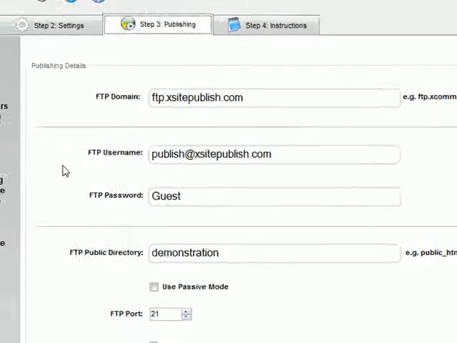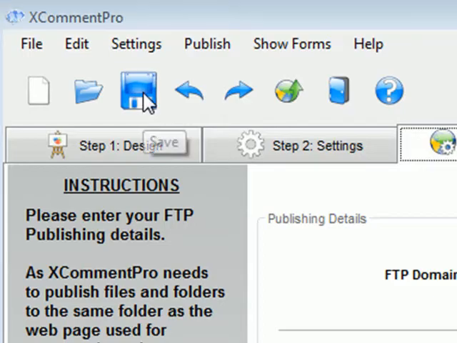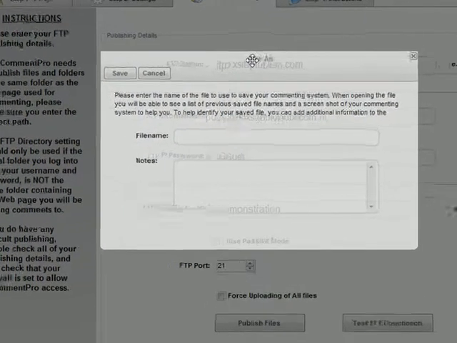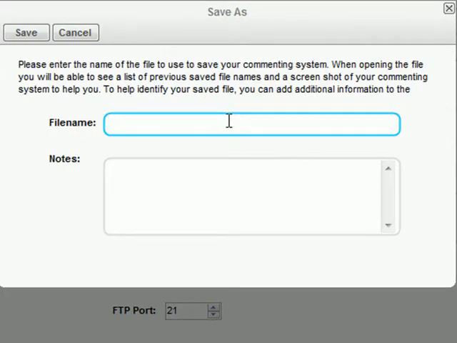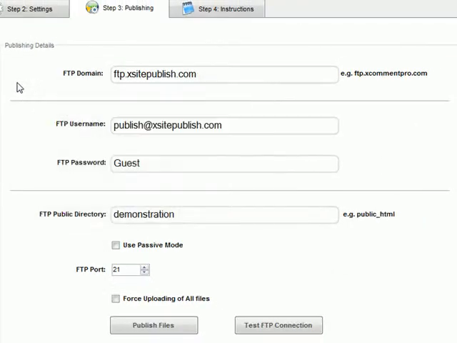I'm just going to take a moment to click the Save button up here in the top left-hand corner of the toolbar, just to save the changes that I've made to this file under a name that I'll recognize later on when I come to inserting it into my web page. So let's call this one XCommentPro Quick Start Demo. Okay, so having given it a file name and some notes, I'm going to click the Save button. And that's just saved our progress so far, and we're ready to move on to the final stage.